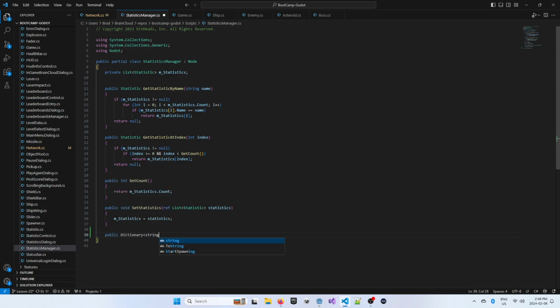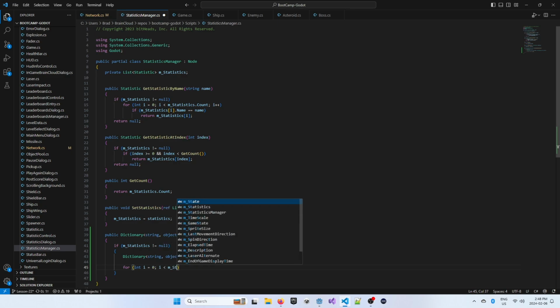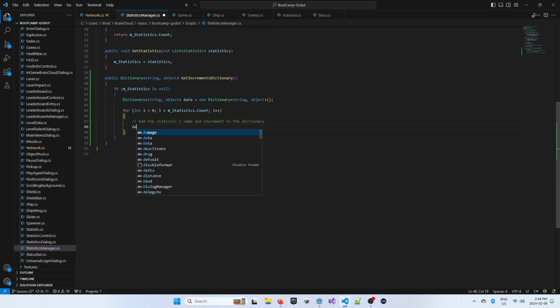Declare a public method called getIncrementsDictionary. This method will return a dictionary of all the statistics names and their increment values. In the body, safety check that the mStatistics member variable is not null. Then declare a dictionary called data and instantiate it. Loop through all the statistic objects and add the name and increment values to the data dictionary. Then return the data dictionary. In the event that the mStatistics member variable is null, this method will return null.